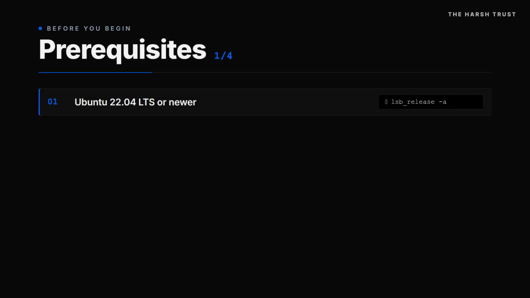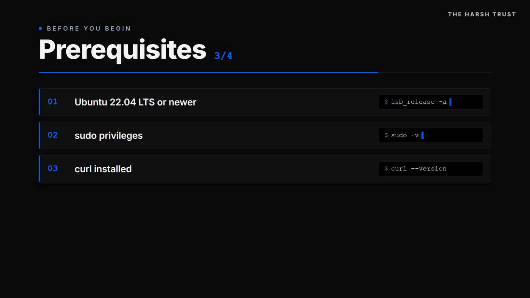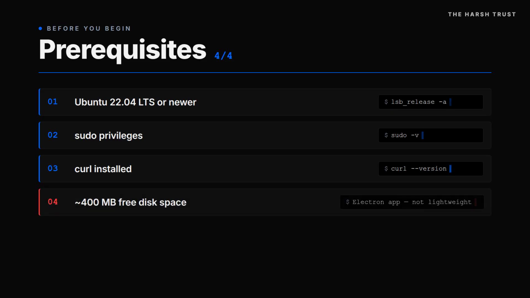Prerequisites. 4 things. 1. Ubuntu 22.04 LTS or newer. Check with lsb_release -a. 2. Sudo privileges on your user account. Verify with sudo -v. 3. Curl installed, which ships by default, but you can confirm with curl --version. 4. An internet connection and roughly 400 megabytes of free disk space, because Tabby is an Electron application and is not lightweight. The maintainers themselves say so in the README. With those in place, here is step 1.